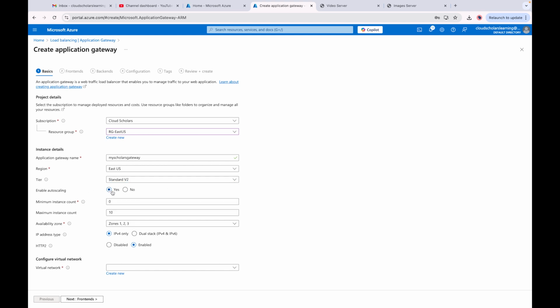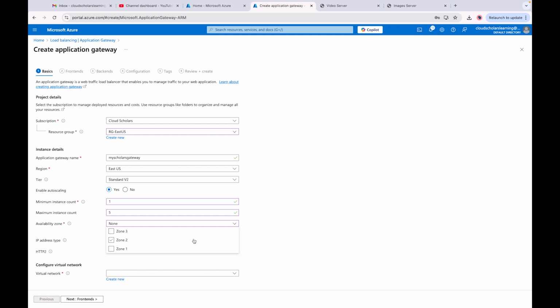Over here we can say enable auto scaling, minimum instance count, we can say 1. And then here we can say 5. You can do whatever you want, but I would kind of keep it to that. Availability zone, right? So we can have 1, 2, or 3 availability zones. We could just do 1 availability zone, or we could leave it as none if we wanted to. Actually, it's giving me an error message.